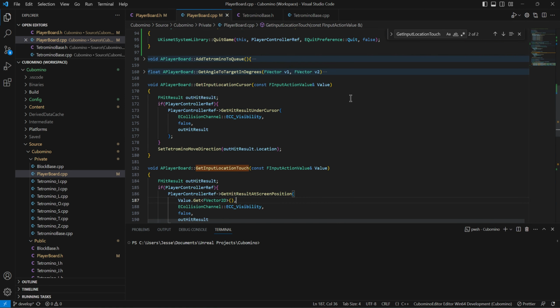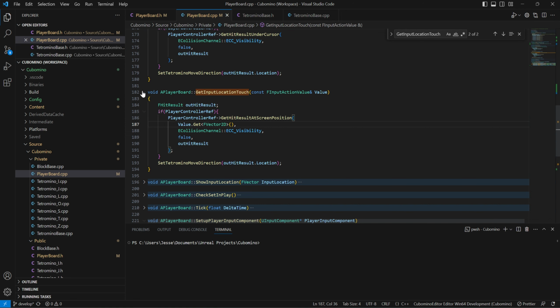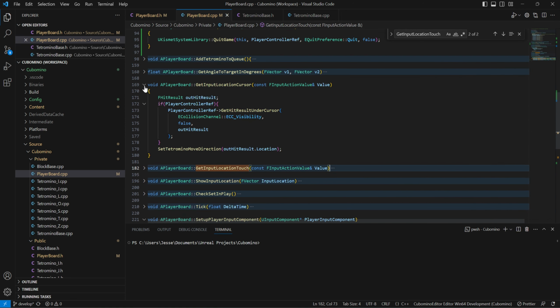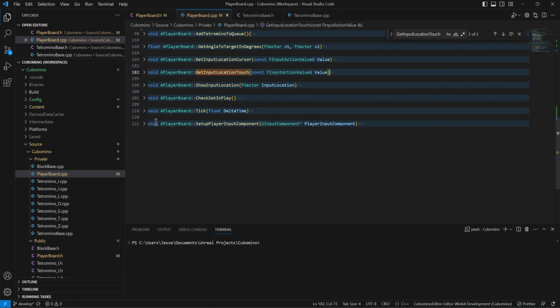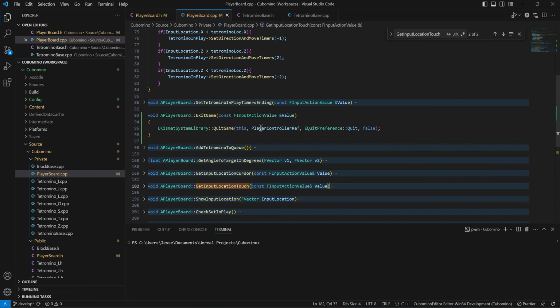The reason why I had to do this was because on mobile, there is apparently an invisible cursor. So this was working for the most part, but as soon as you would take your finger off, the input would send a 0,0,0 right at the last second, and it would move the Tetramino as soon as you did it. So it was messing up the controls, and it just wasn't working properly.